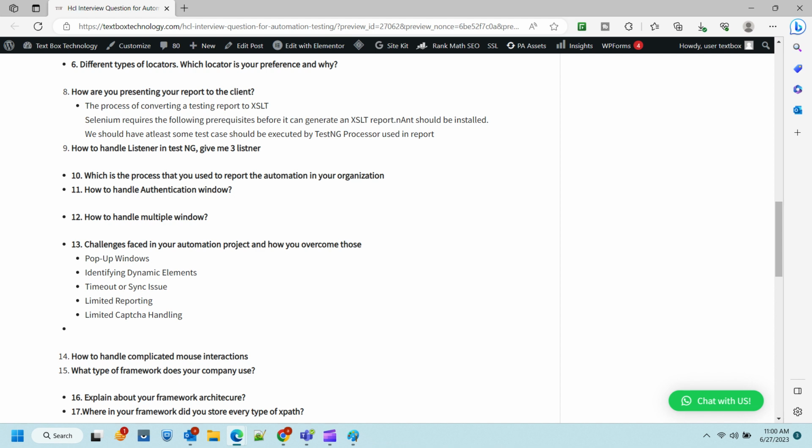How do you overcome this problem? You should also know about limited reporting, because Selenium itself cannot provide a reporting mechanism. That's why we use TestNG, which has its own limitations, and the reporting format is very basic, but it is better than what Selenium itself provides, or JUnit. That's why we use Extent Reports, Allure report.